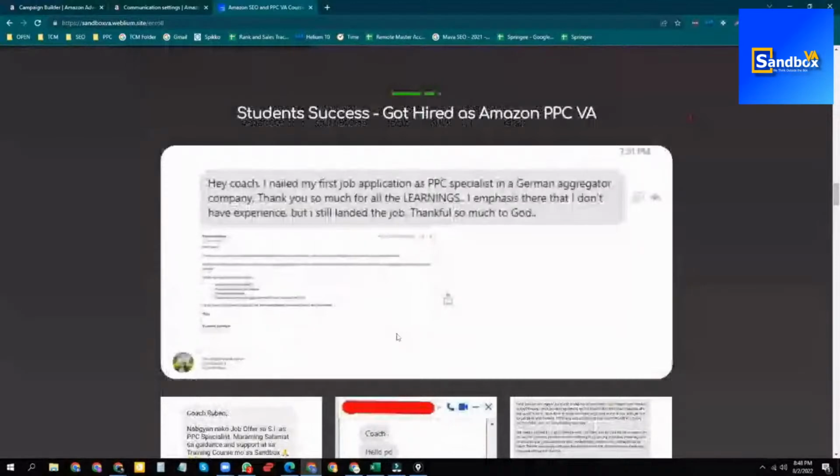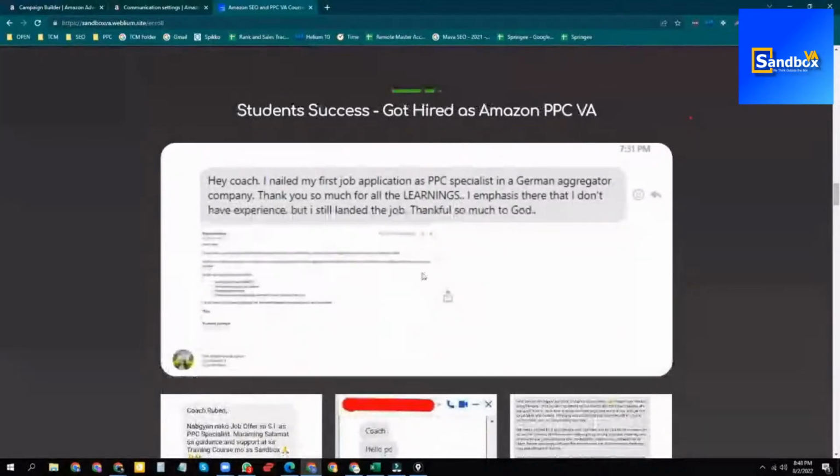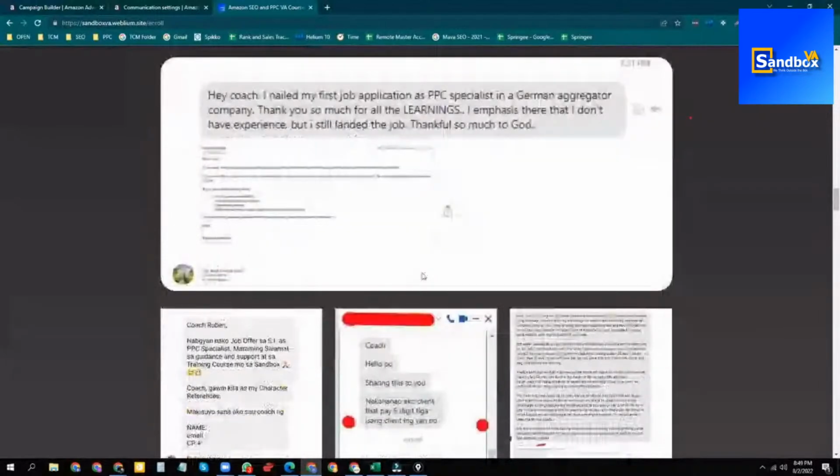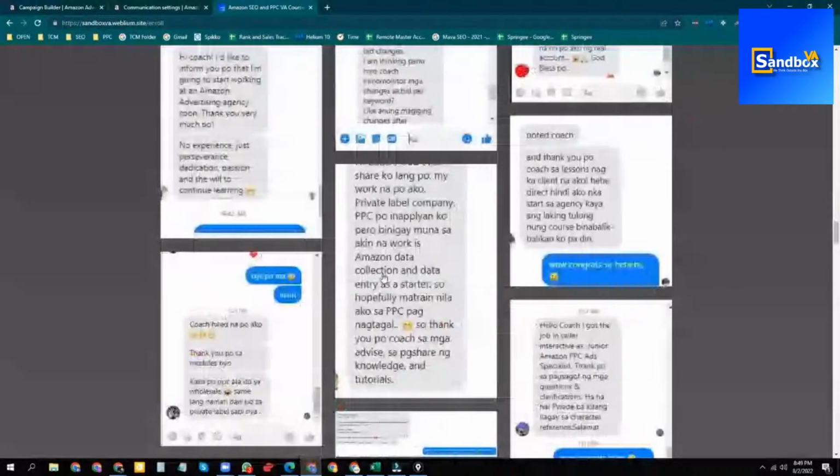Wait. This is from Sir Jerwell. Now, hey coach, I nailed my first job application as business specialist in German aggregator company. Thank you so much for all the learnings and whatnot. I have one here, one student na naka 6 digits sa isang client lang.